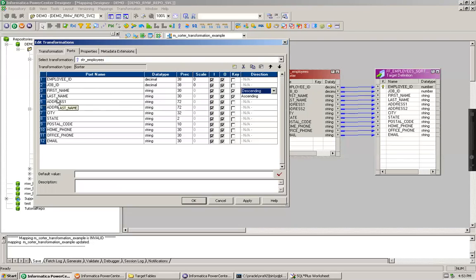For that, whatever port is coming first in this list, that rule will get applied. So in this example, first name in descending order sorting will be applied first, and then the last name, which is ascending order based sorting, will apply as the second rule. So that is not the expectation. Ideally, my last name sorting should come first. So for that, pull this up. That's it. And this is how sorting will now happen.